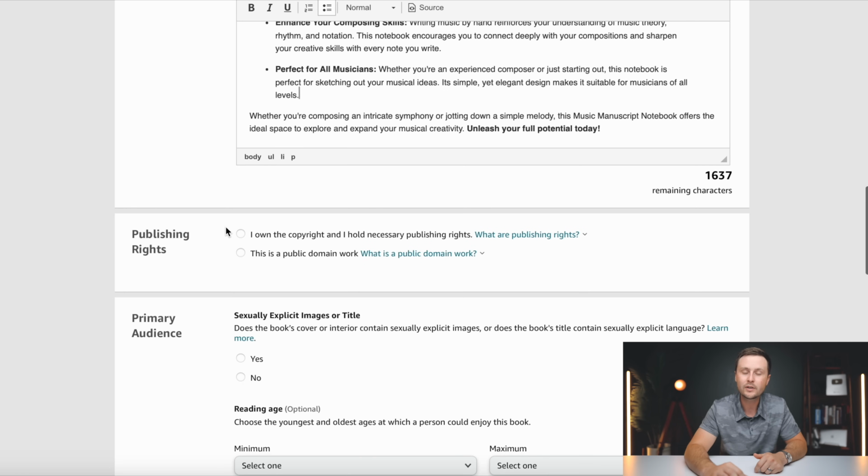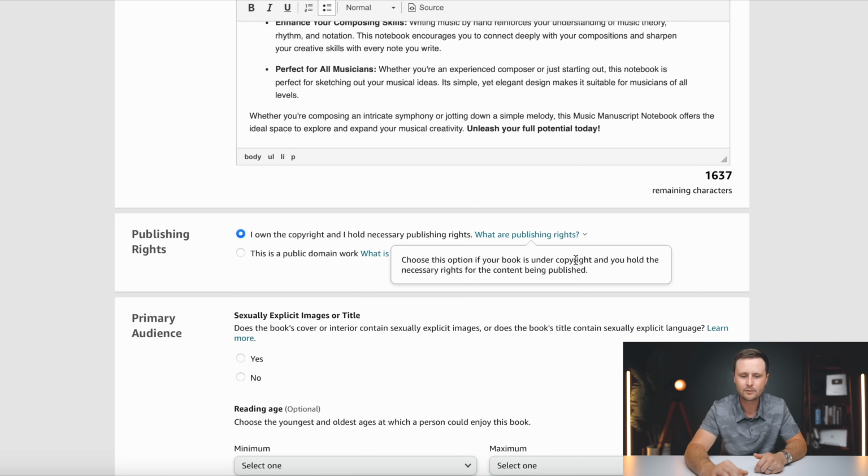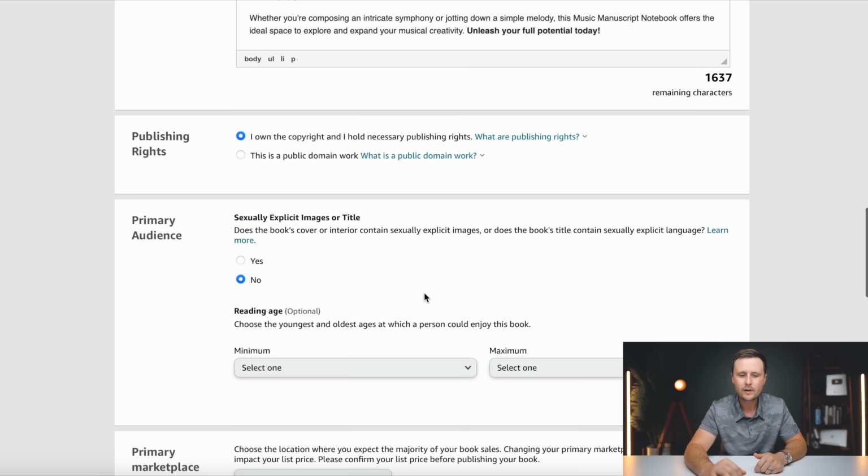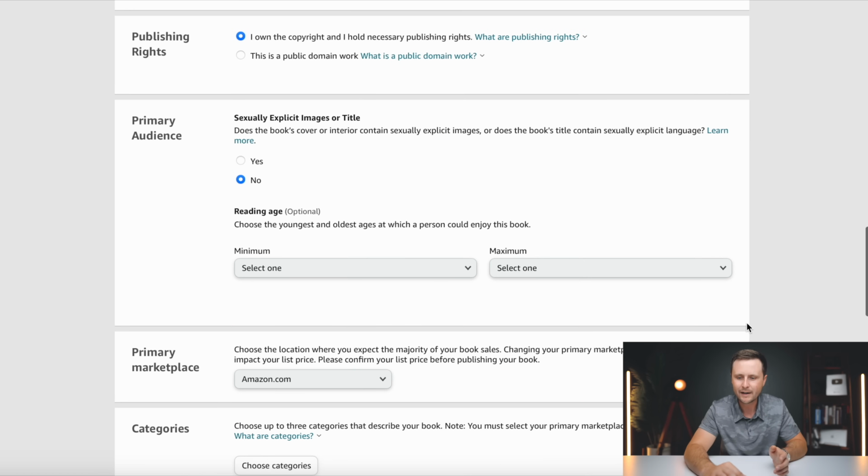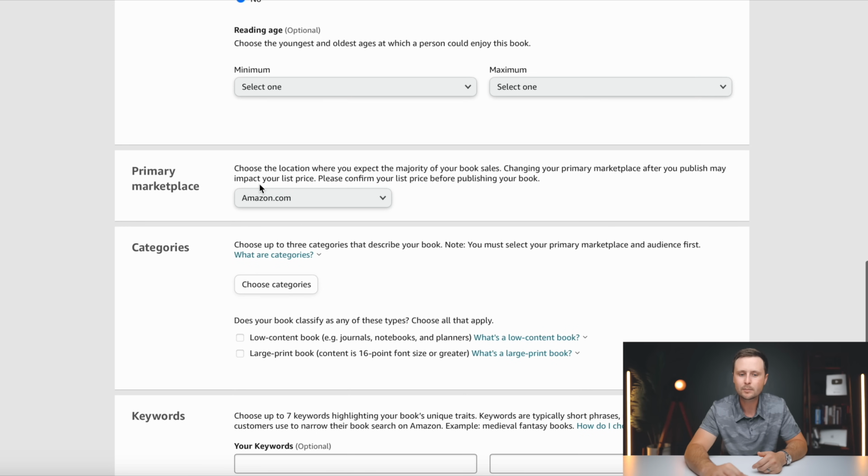The next is, do you own the copyright to this? Yes, we created this, so we own the copyright to this and hold the necessary publishing rights. Primary audience, click on no, and we don't have to set an age here. There is no minimum or maximum age to purchase it. Leave the primary marketplace on Amazon.com. That is where I think you're going to get the most sales here.